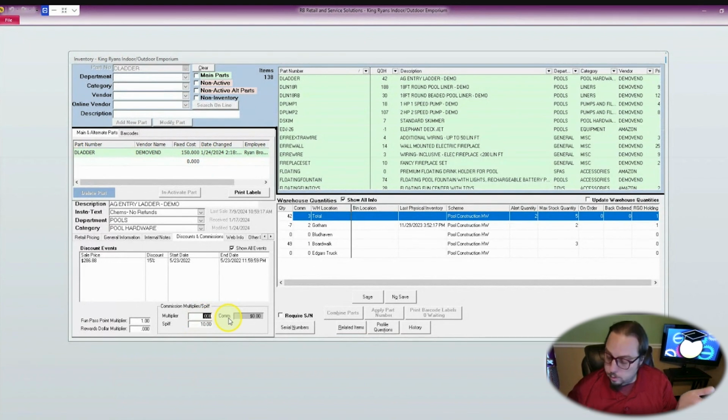If I wanted to do a combination of the two, I can put both in. And I restored it back to the 0.025, so the 2.5%. So this ladder, based on the percentage, is paying almost $8.50 plus the spiff at $10. If I left it alone like this, I'm paying $18 commission on this ladder. Needless to say, I'm going to drop that spiff and leave it at the 2.5% commission. And then I save that item.